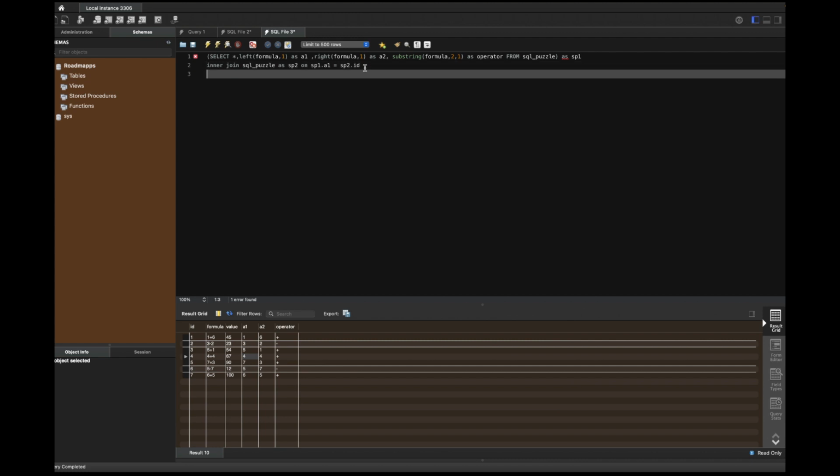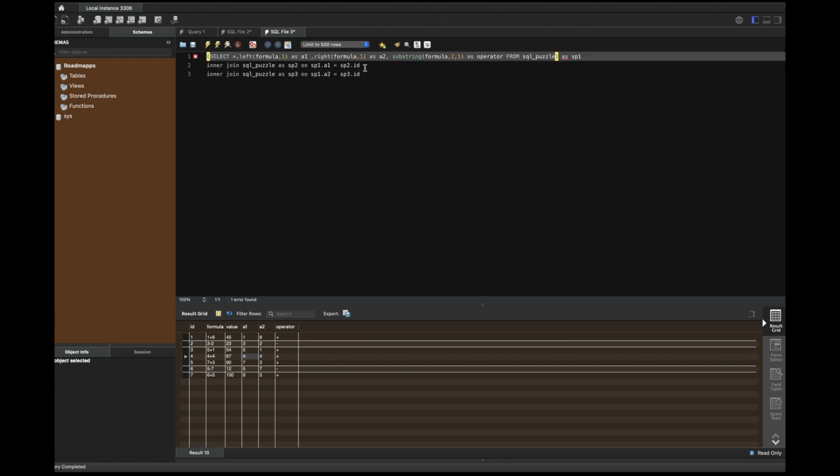Now we'll do the same thing for the second ID also, this A2. We'll do the same inner join, SP3, on SP1 dot A2 equals SP3 dot ID. So now we have inner joined the table and we should get the value of these IDs. What will be the value of these IDs?